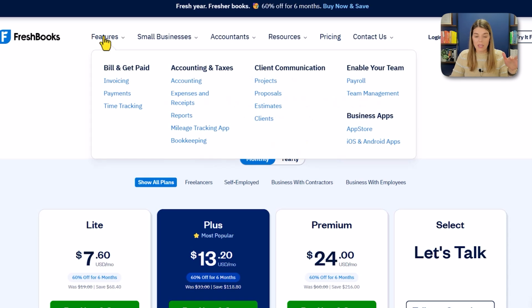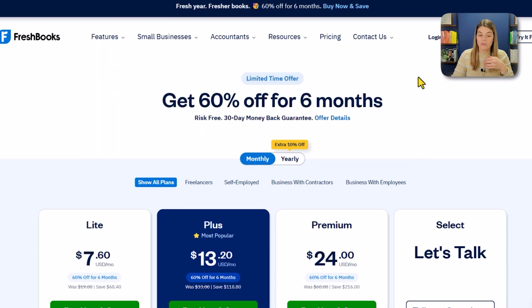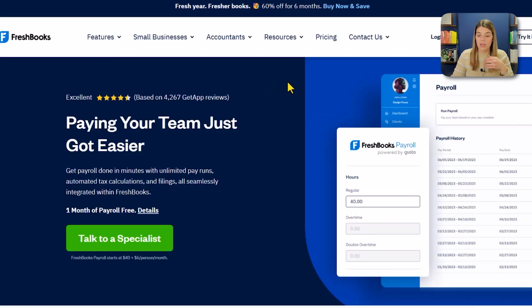All the regular accounting that we can do, tracking expenses and receipts, they have mileage tracking and just regular bookkeeping. You can put together proposals and estimates for your clients. And there's also the project tracking as well. And then let's see what they do for payroll. Paying your team. Oh, so this is actually FreshBooks Payroll powered by Gusto. Okay. So it looks like it's built into the system, but Gusto is the powering platform.